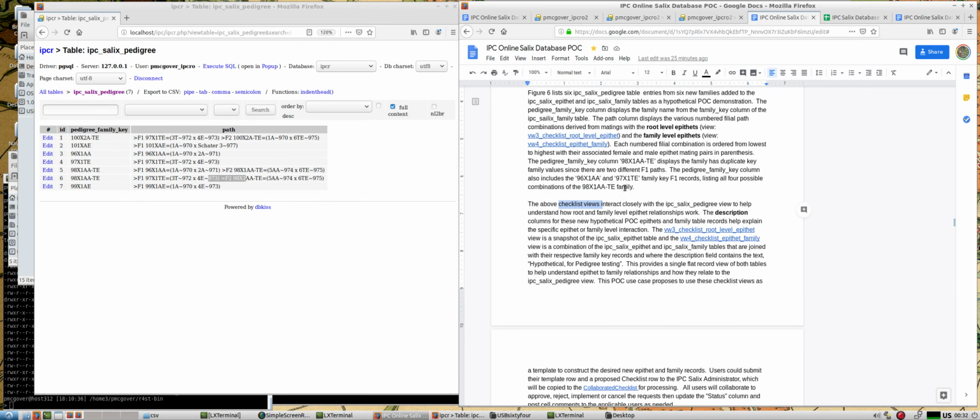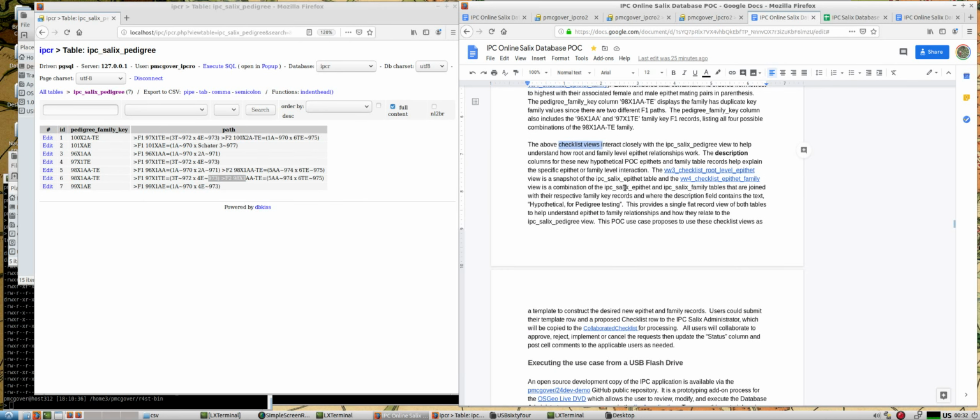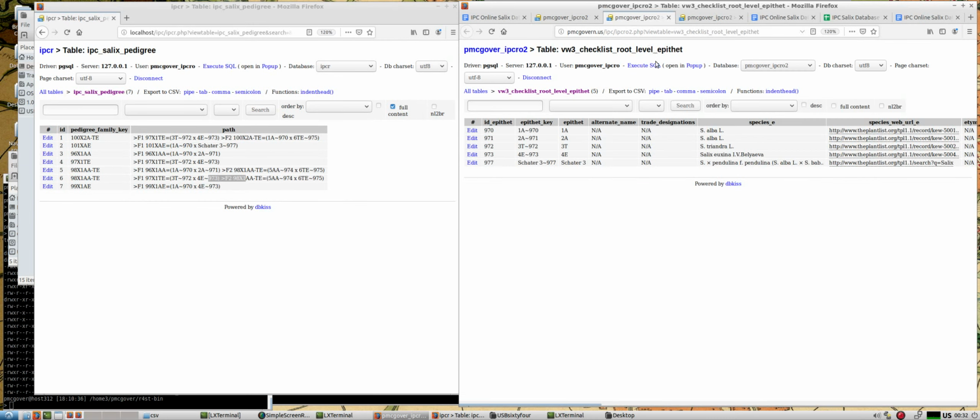The above checklist views interact closely with the IPC Salix pedigree view to help understand how root and family level epithet relationships work. The description columns for these new hypothetical POC epithet and family table records help explain the specific epithet or family level interaction. So we'll take a look at that. We're going to look at 3 and 4 to see those descriptions, because that is key.